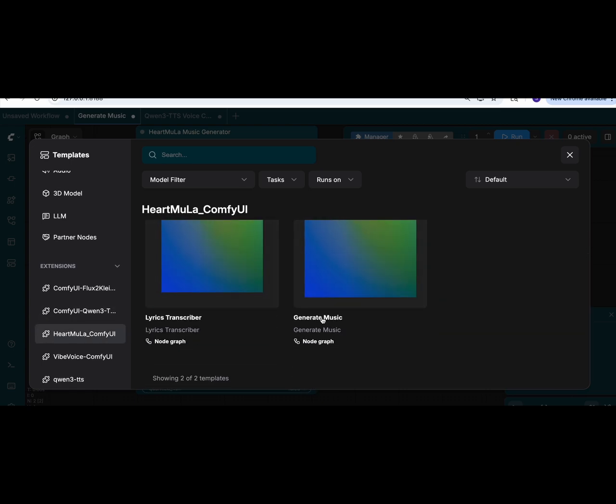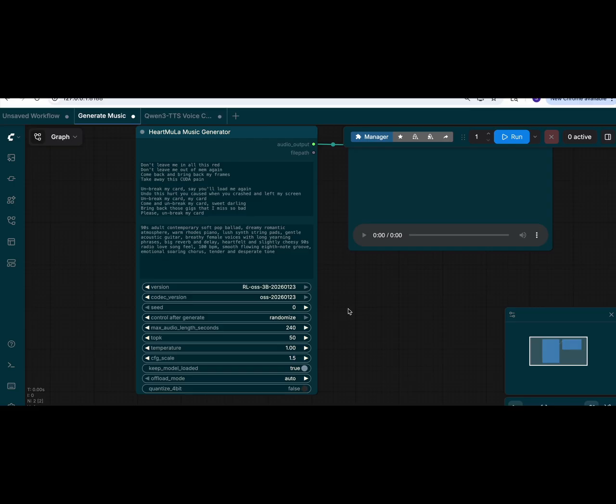Click the Generate Music node in the main screen. The node graph screen shows up, and you want to see if the RL model and codec models are loaded. If both appear in drop-downs, your installation is correct.